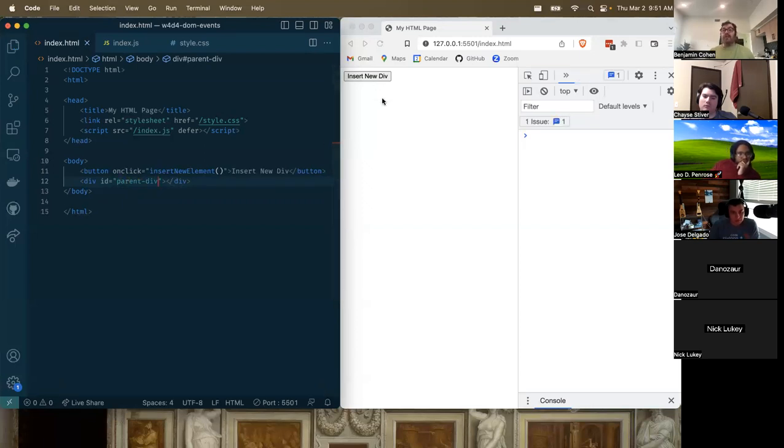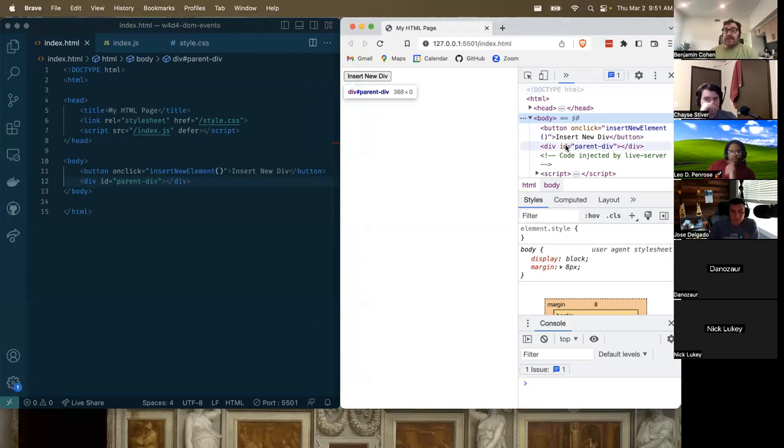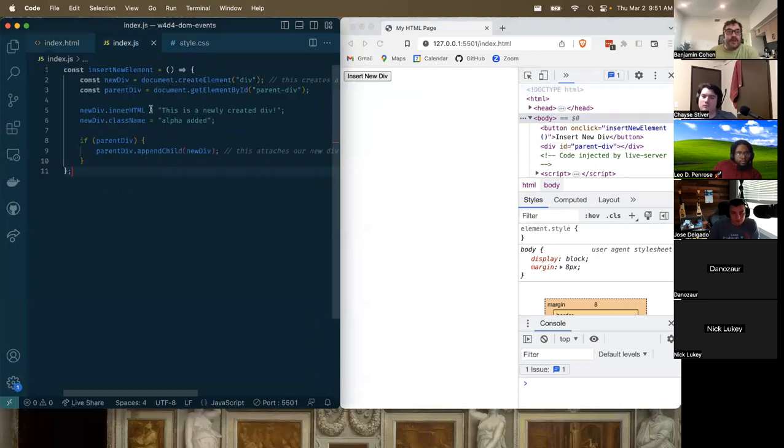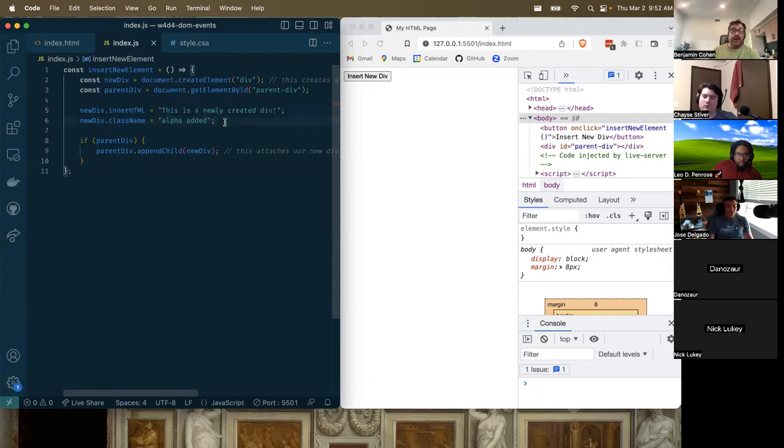You don't see anything on the screen because that div has nothing in it. But if we were to look at all the elements, we would see, yes, there's a div called parentDiv currently taking up no space. So what else happens here? We grab that parentDiv because we're going to want it in a bit. And then we take that new div we're creating, and we're going to give it some inner HTML, so just some text that lives inside of it, and a class name of alpha and added. So those are two different classes.